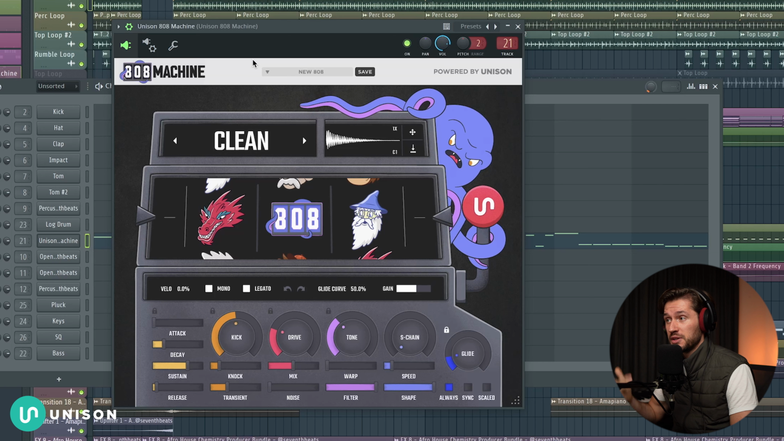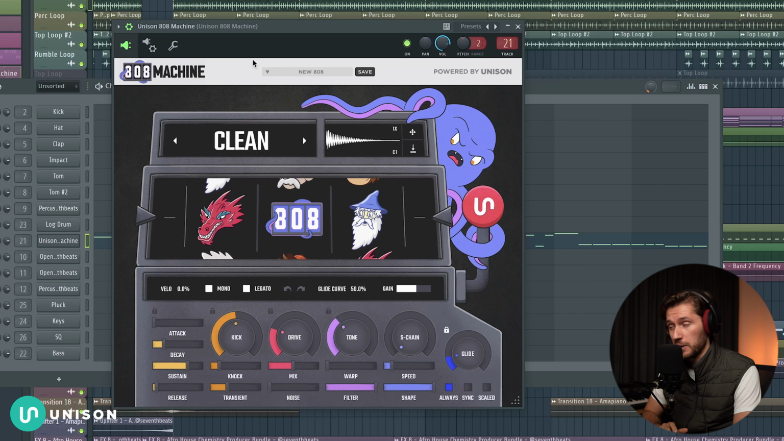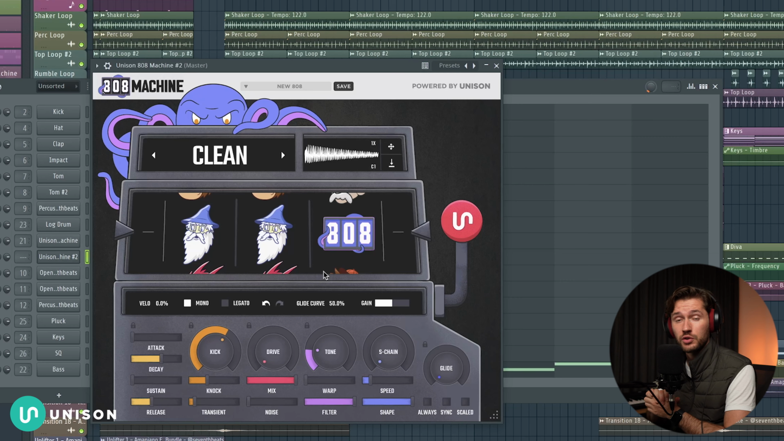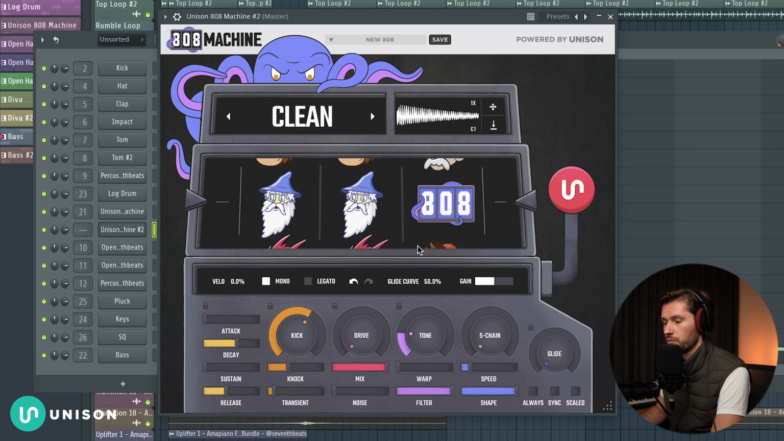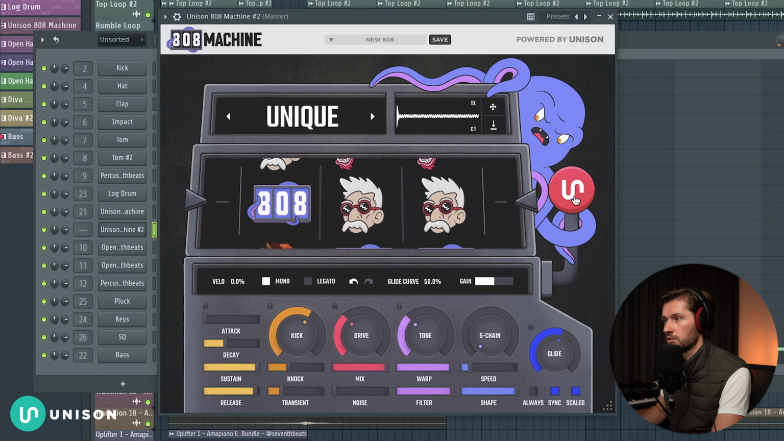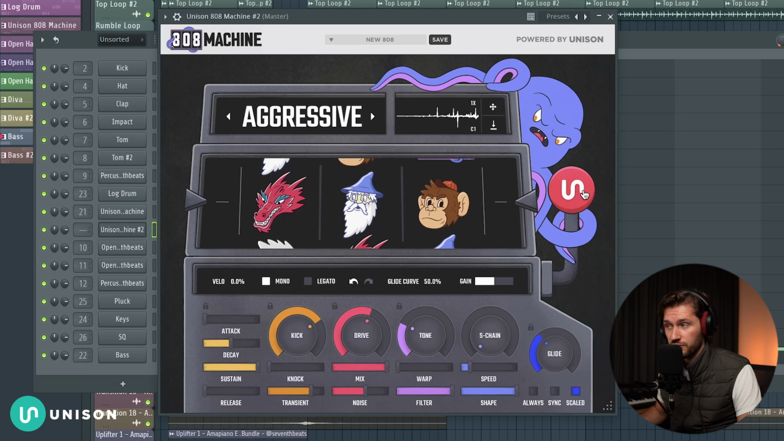And that's where the Unison 808 machine comes in. So this is the interface of the Unison 808 machine, and I think it looks very, very cool. So this 808 machine is generating a new 808 every time, so every time a unique 808 using AI. So there are basically infinite possibilities. So there are 5 different generation styles. So clean, dirty, lo-fi, unique, and aggressive.